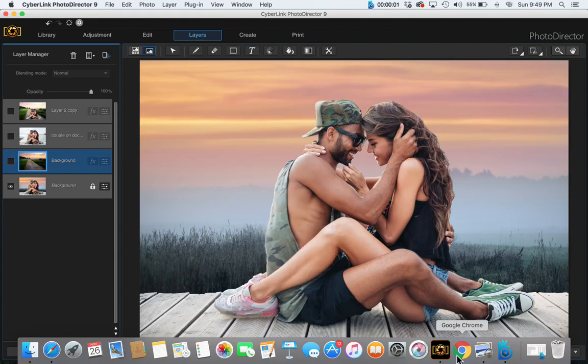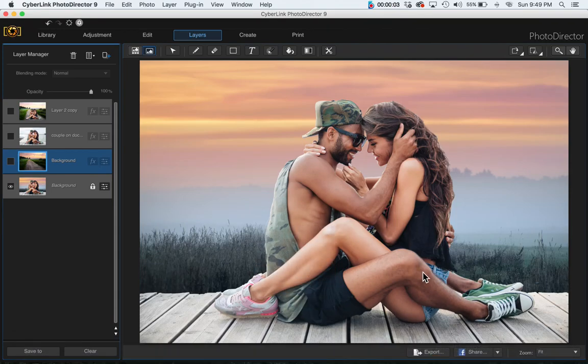In this video, I'm going to be adding a shadow to this couple, and I'm going to be removing the dock, and I'm going to set the couple on the road.